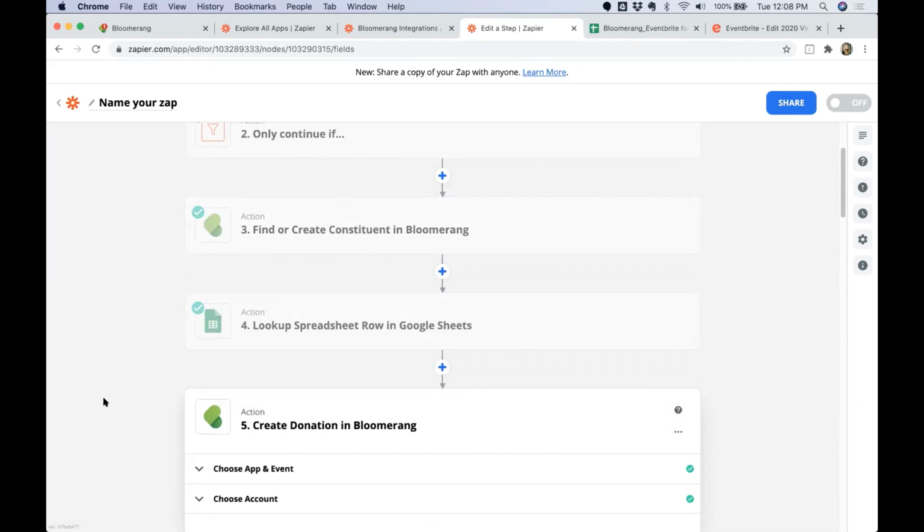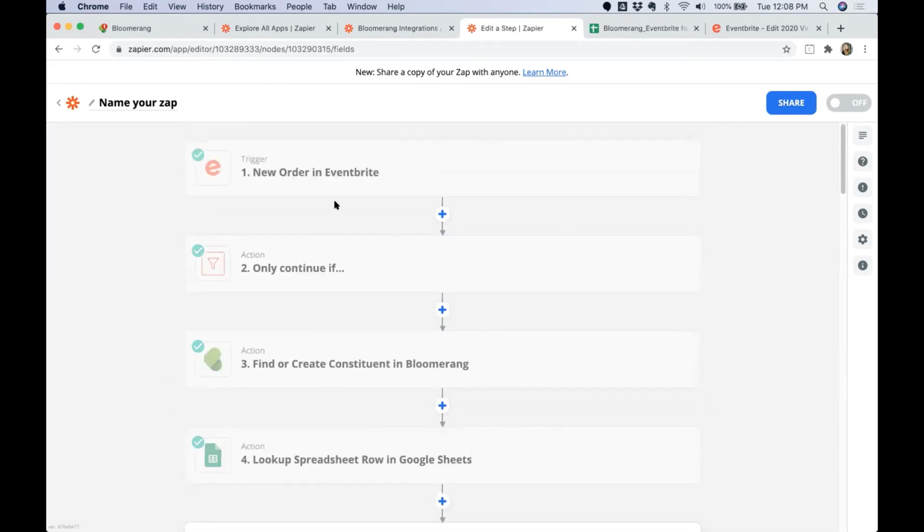So if you have 100 different orders that come in for your event, it's going to run this workflow 100 times, one time for each order. So it does work. If you have many participants for an event, this is exactly what it's designed for. Now for the new order, it's essentially running through one time per order.